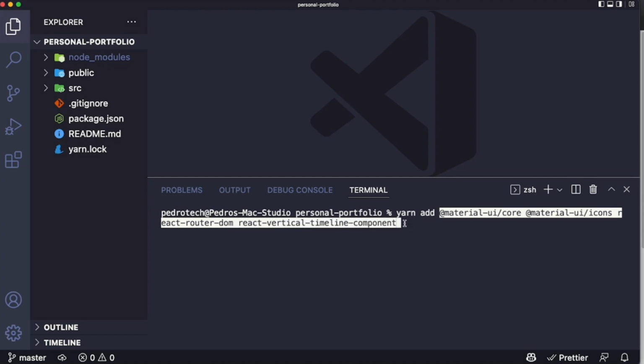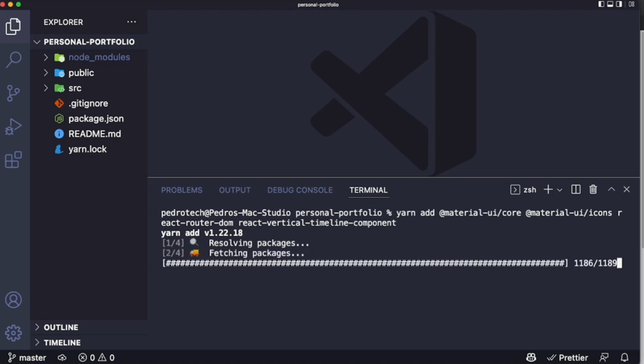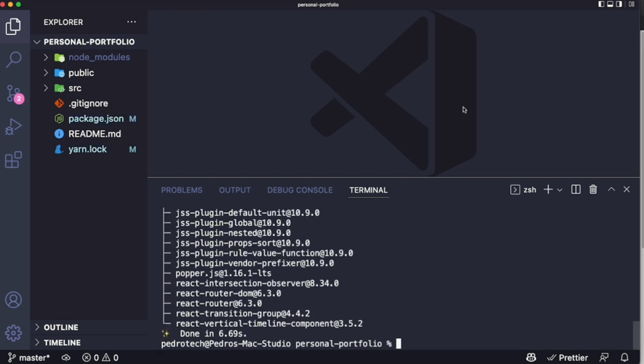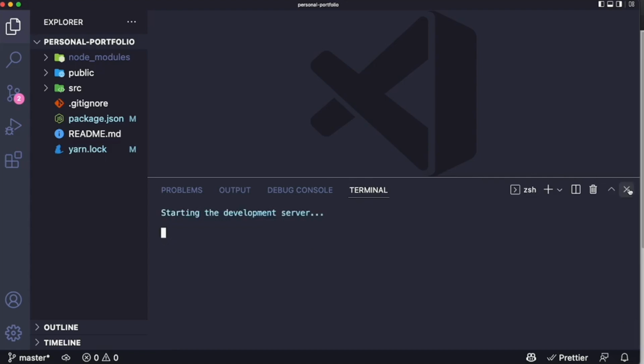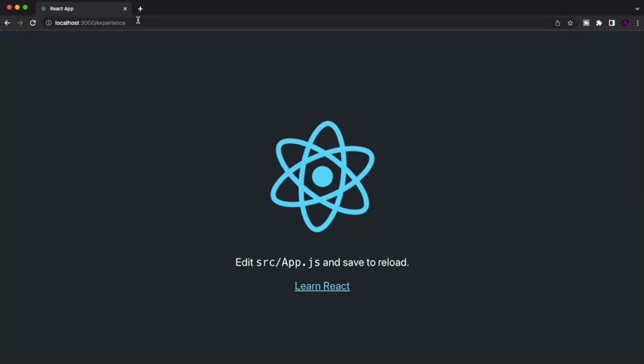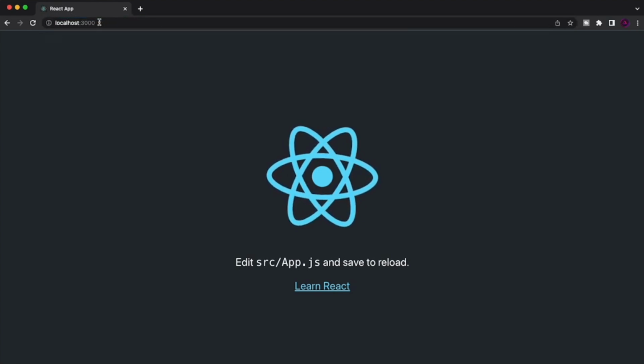This is the one that allows us to very easily implement that little timeline of experience that we had in the experience page. And it's going to be really helpful for our project. So now that it installed everything, I'm going to run yarn start, and it should start our application over here. So as you can see, now we are inside of our new React project.